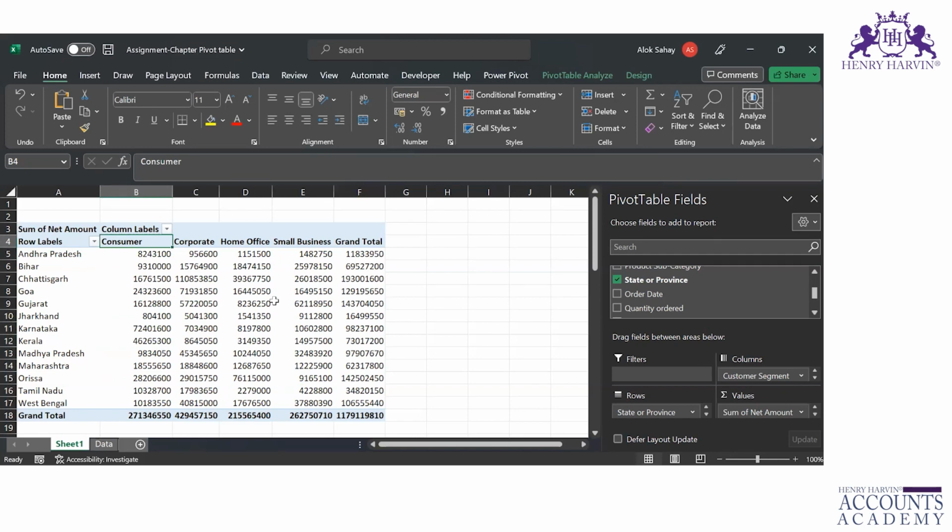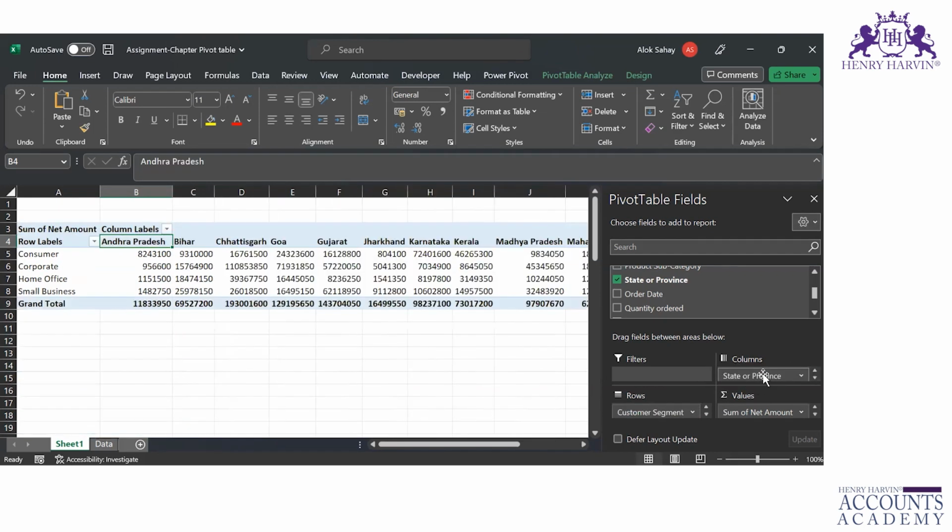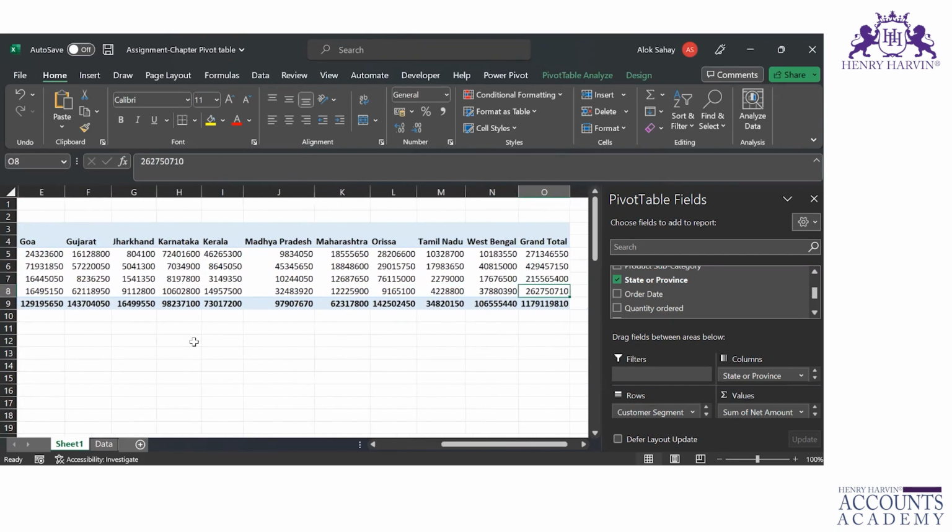Now you need to decide, within these 4 segments, how to move your headers to present this data. Let's say I don't want customer segment in columns, so I'll move it into rows, and I'll move state and provinces to columns. So now you can see this customer segment state wise here. What happened?